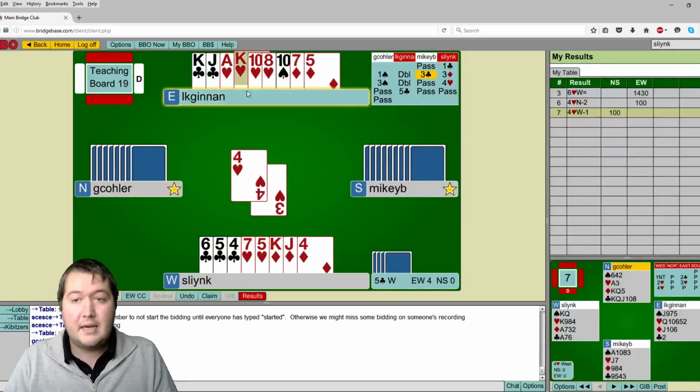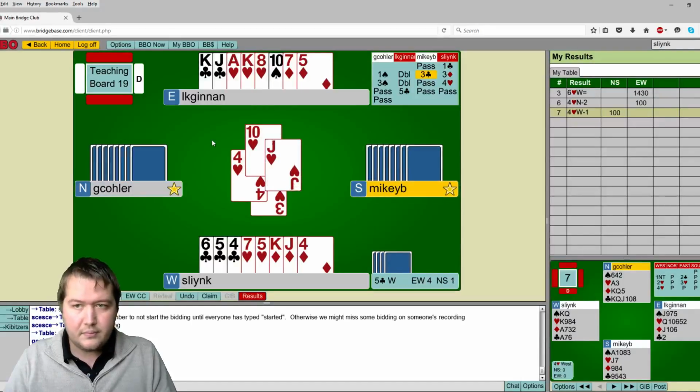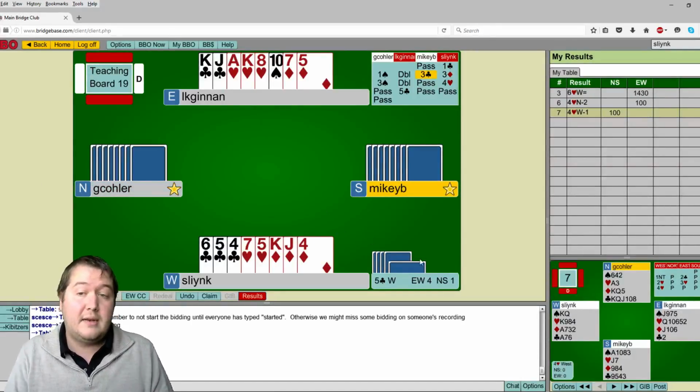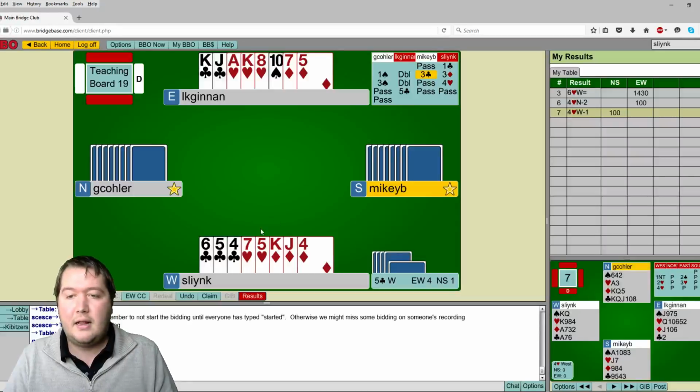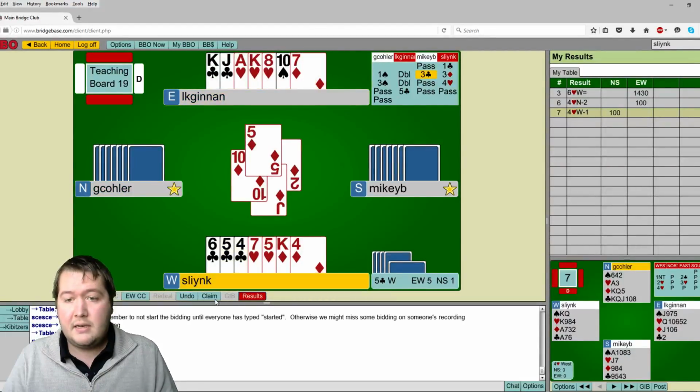I think heart to the 10, hoping West has queen jack of hearts. If West had queen jack third heart, I wouldn't need any diamond cards. Other than that, I always have this heart loser, so that's why I did that. So just take a diamond finesse. That worked. And I make 12 tricks.